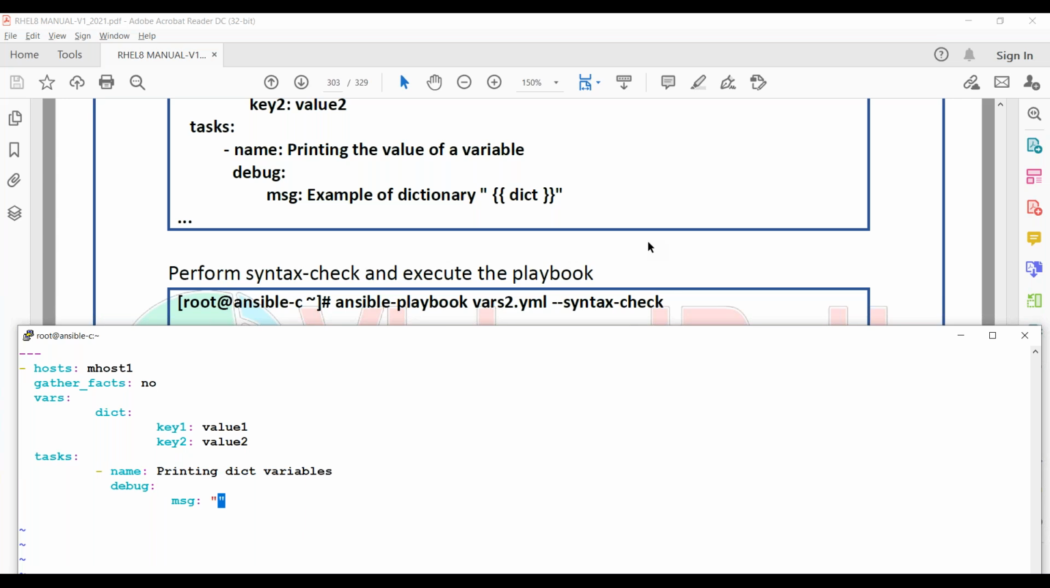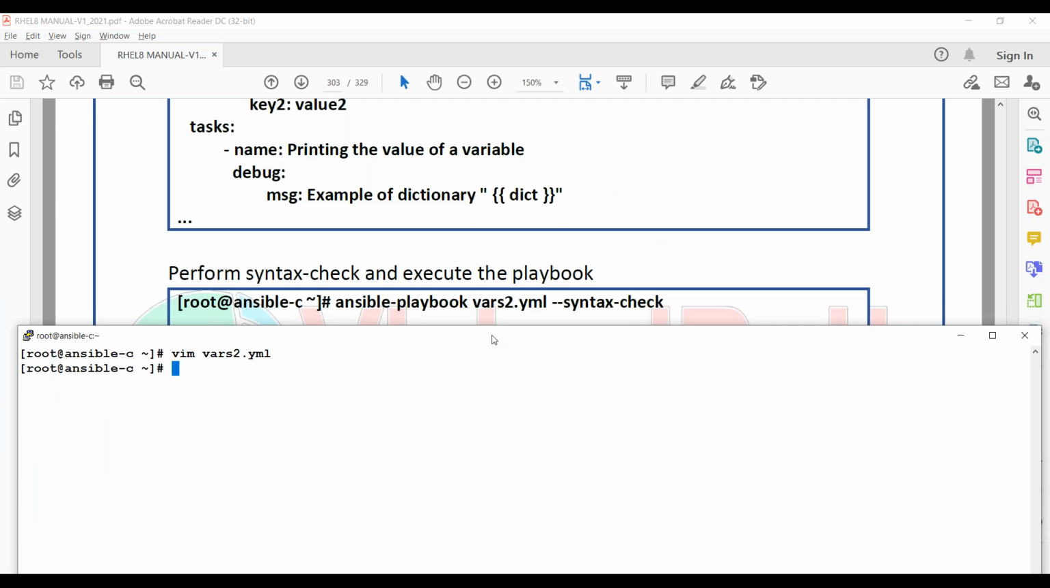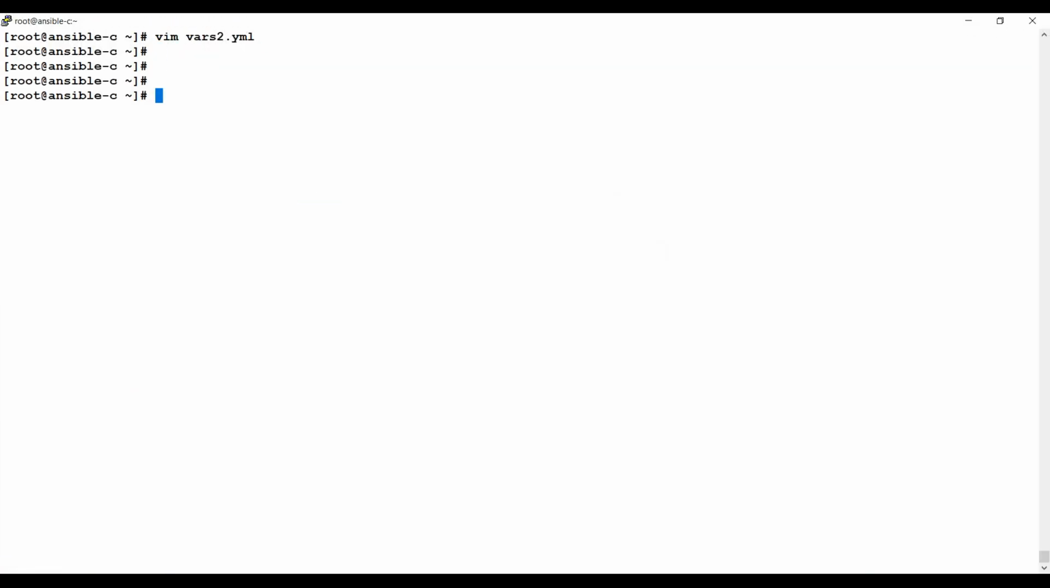I just want to call the variable. I don't want any messages to be displayed. So start with a space, give the whole dictionary name, right? And to stop it, I have to use three dots. Even if you don't use it, it's fine. Now, let's do a syntax check. ansible-playbook vars2.yml with the --syntax-check option. It says there is no problem in my playbook.